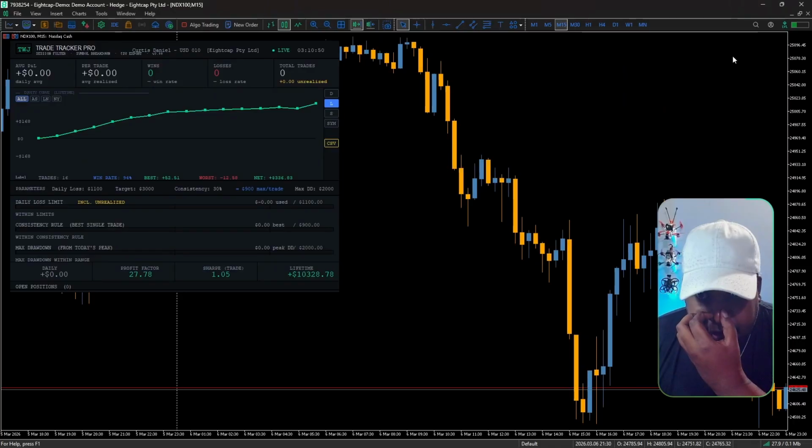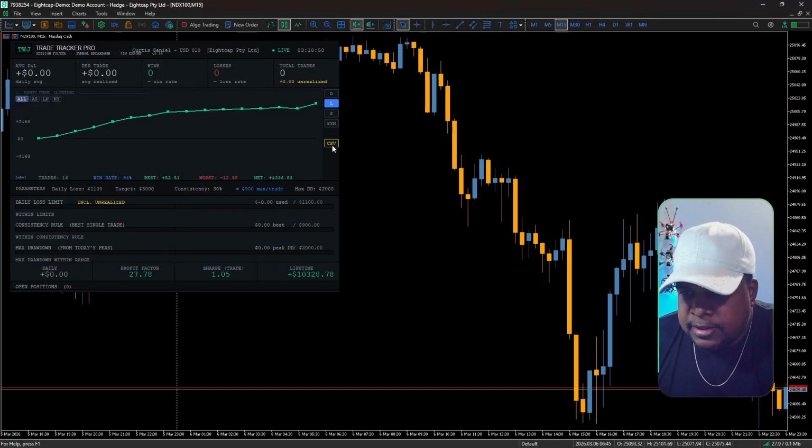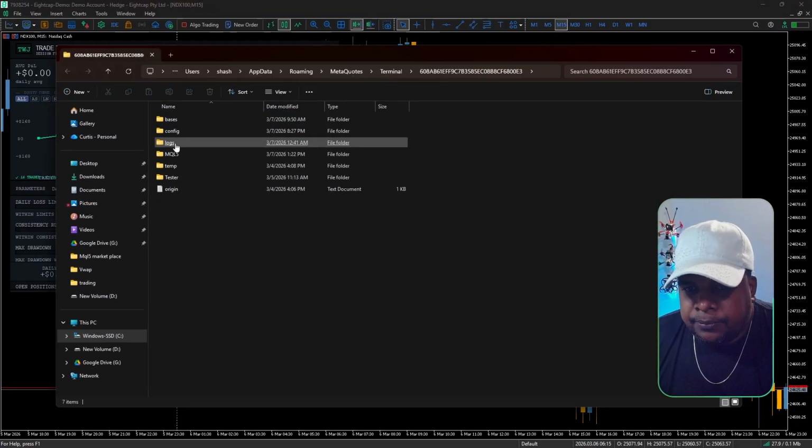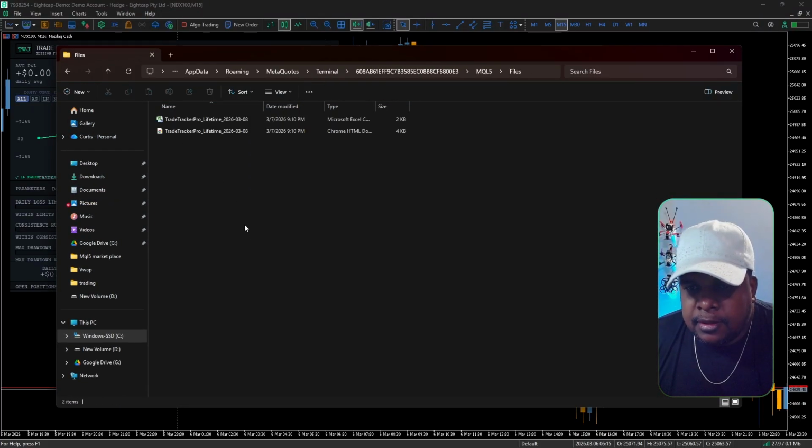All right, let me close it, and I will click CSV. What I just did is export all the lifetime data from the chart and add it to that file. So if we go back to open the data folder, MQL5, Files, you can see now we have two files inside of here.